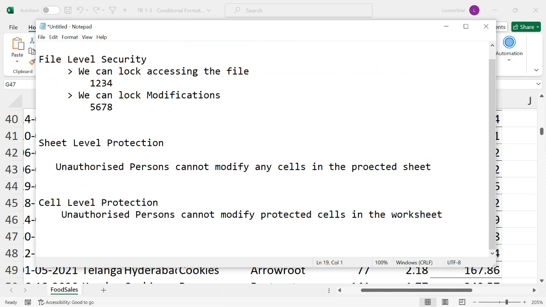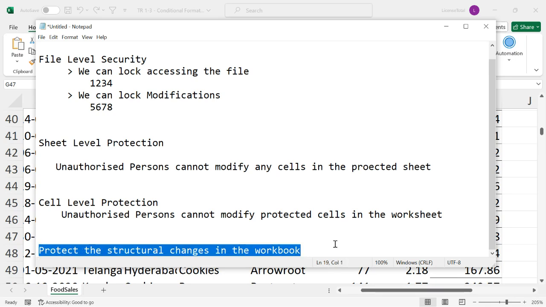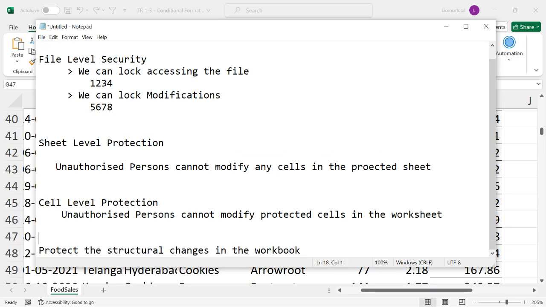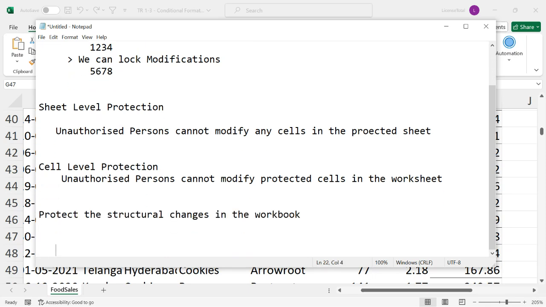And apart from this, we can protect the structural changes in the workbook. There is another security feature, totally different, where we can lock structural changes. Now, what are structural changes?